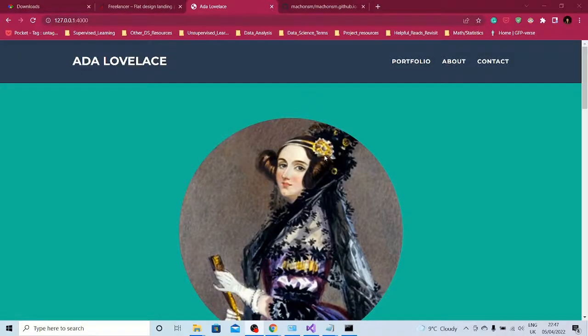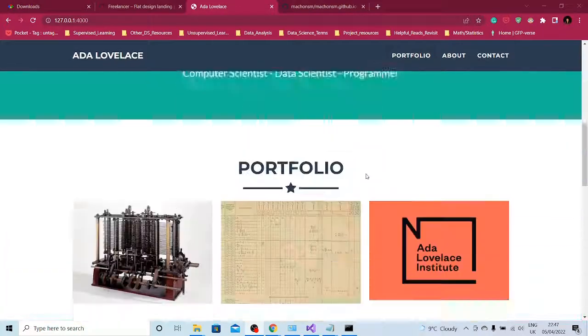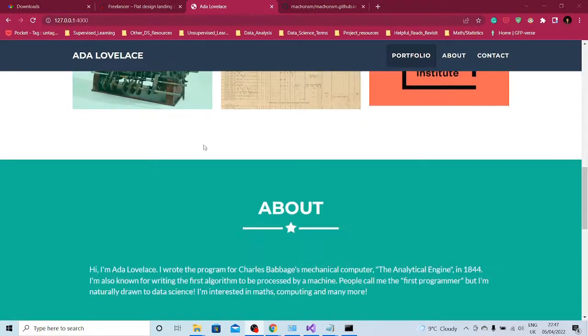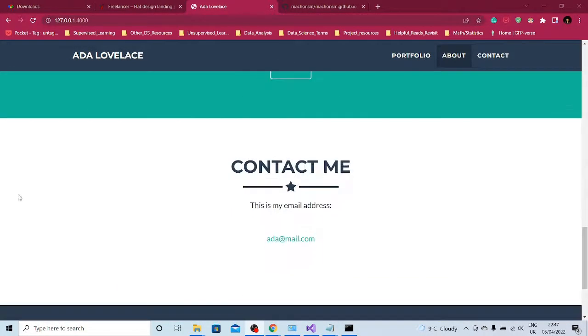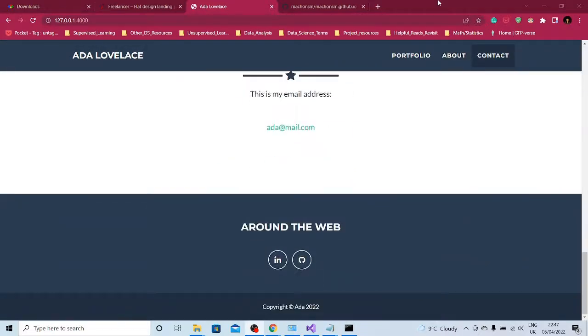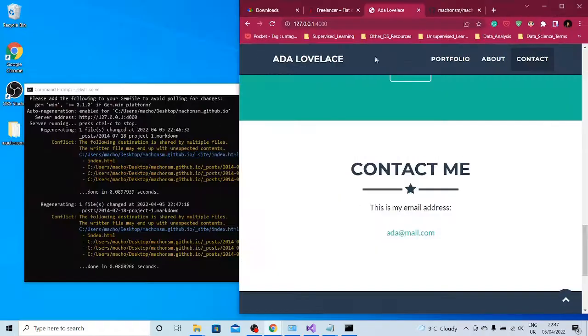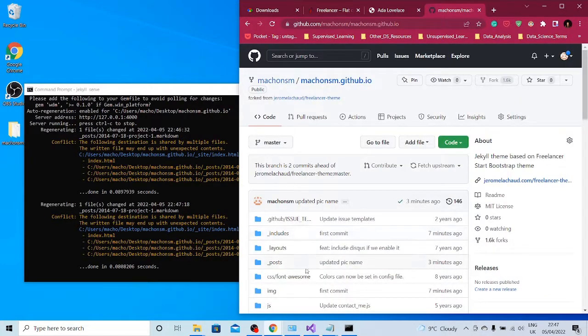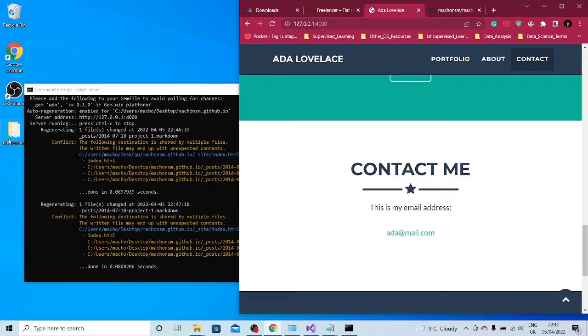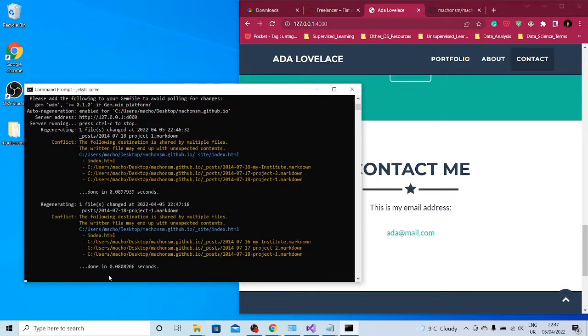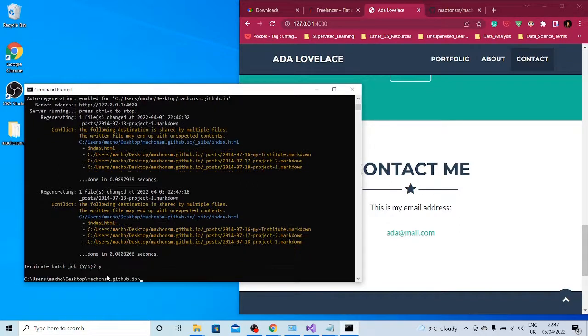So this is how our ready website looks. We've changed the picture, we've changed the title, some portfolio updates, the About Me section, and the Contact Me bit. And I'm happy with my changes. So what I want to do now is update my online GitHub repository with the state of my current folder. So I'm going to stop serving here.